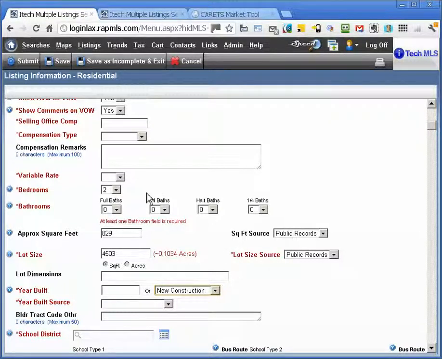New house, you know what I'm trying to say. Alright, notice that we've got 2 bed and no baths. Now, how on earth do we end up with no baths?